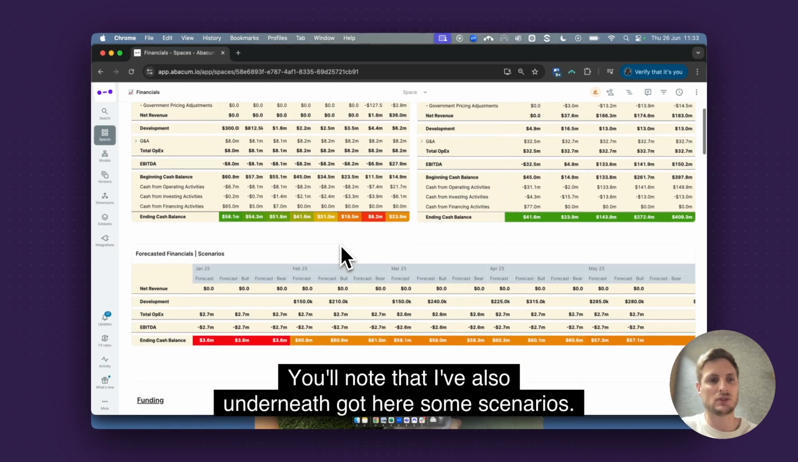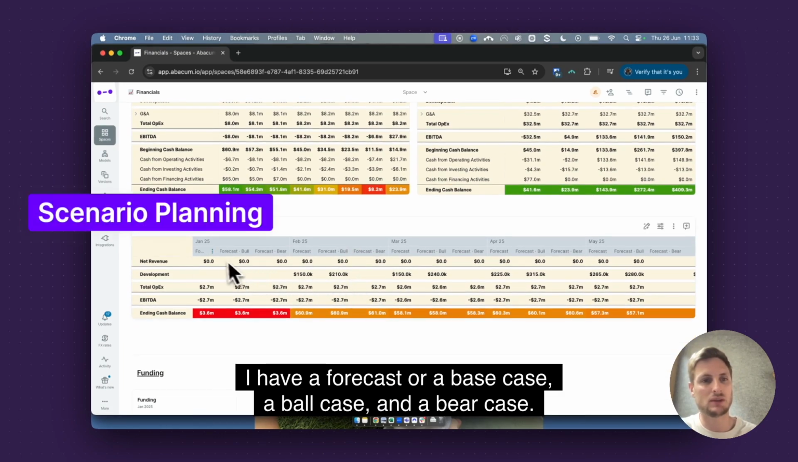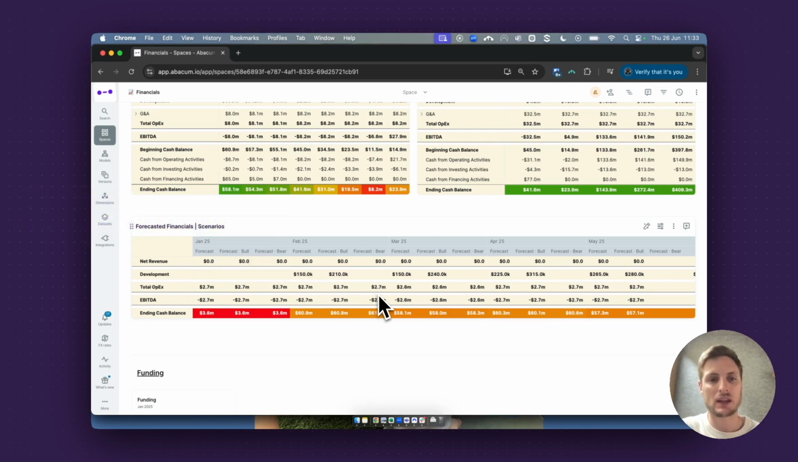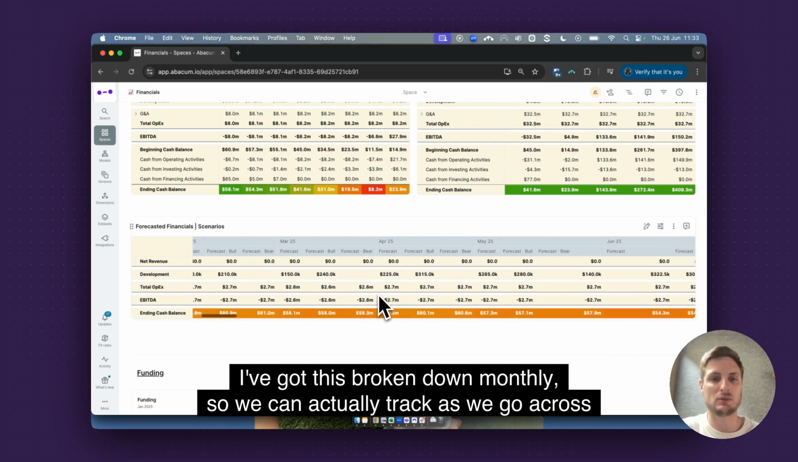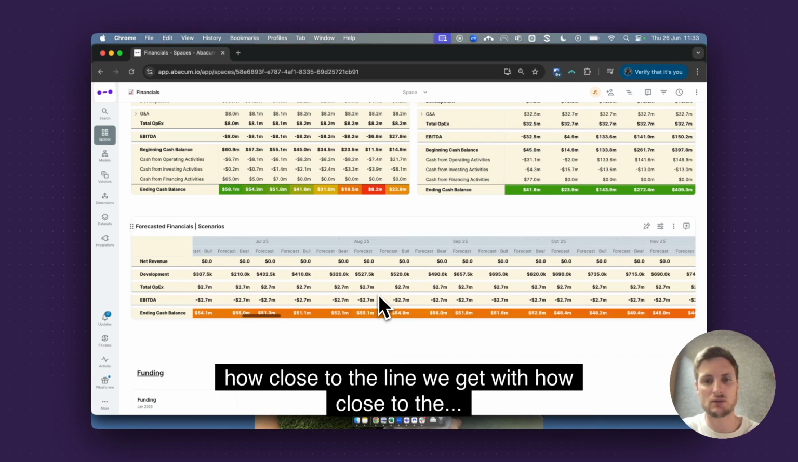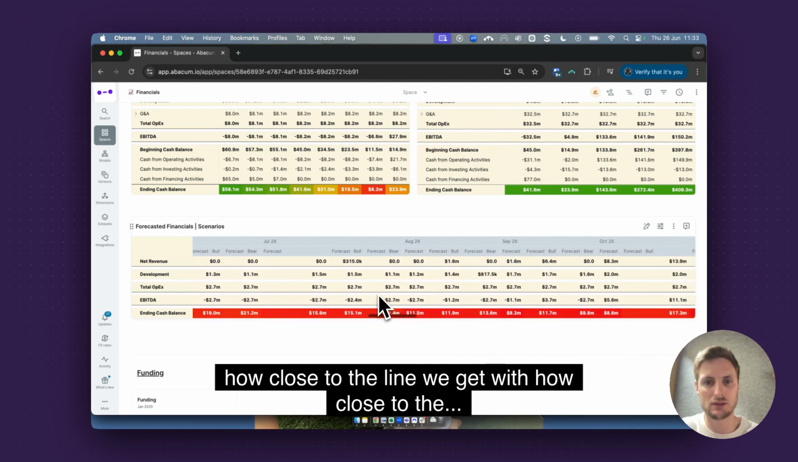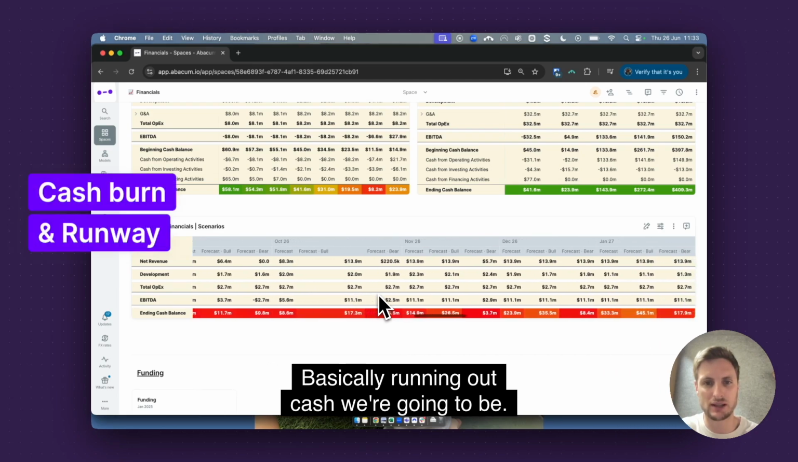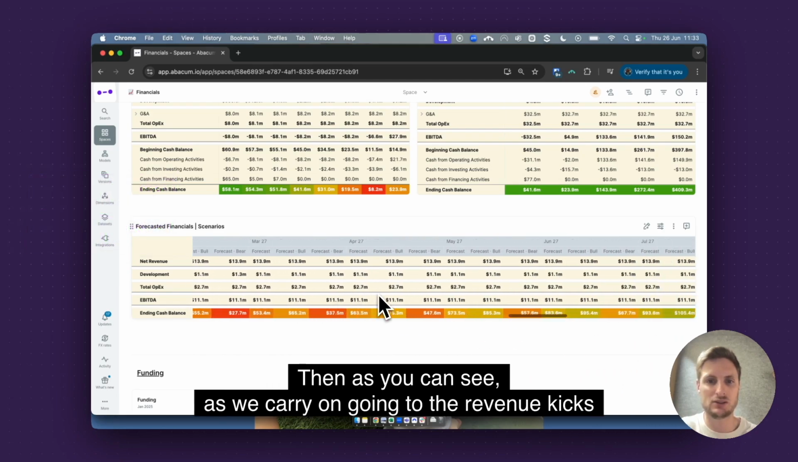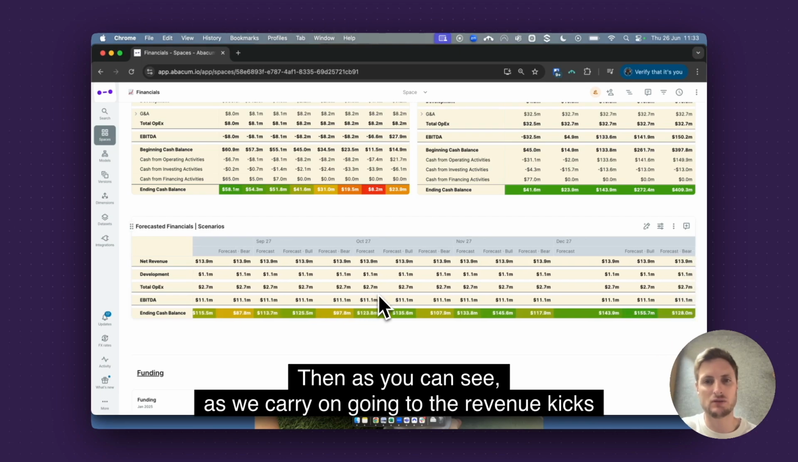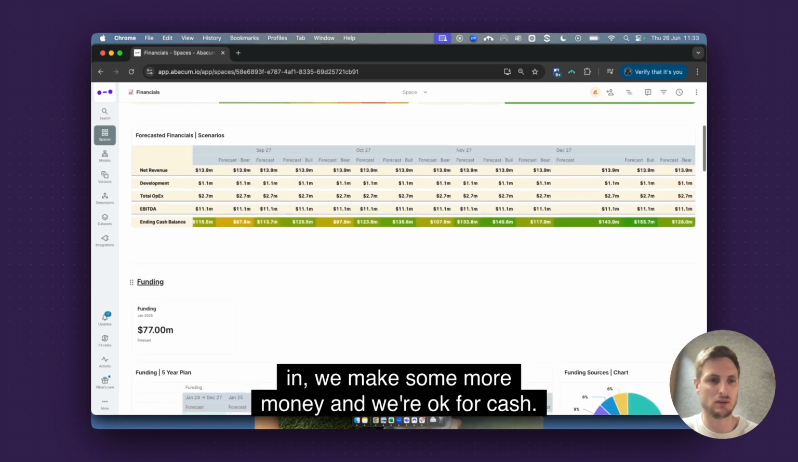You'll note that I've also underneath got here some scenarios. So I have a forecast, or a base case, a bull case, and a bear case. And I've got this broken down monthly, so we can actually track as we go across how close to running out of cash we're going to be. And then as you can see, as we carry on going to the right, the revenue kicks in, we make some more money, and we're okay for cash.